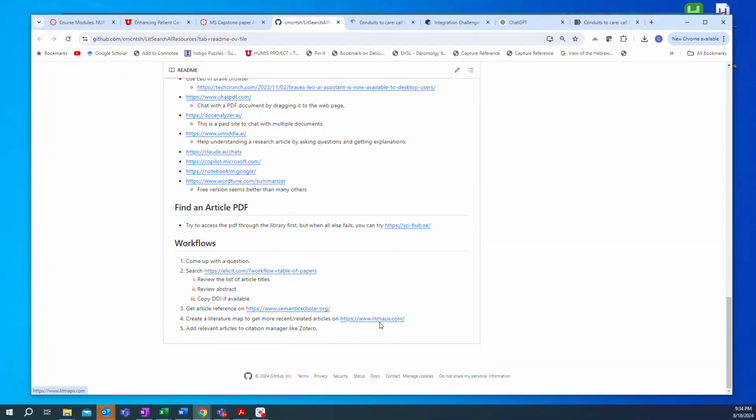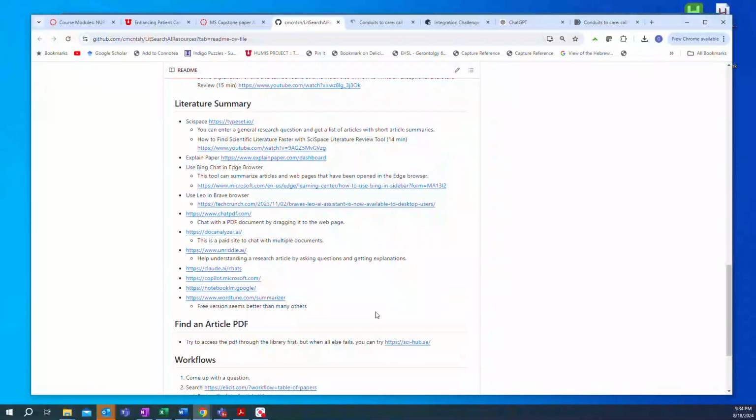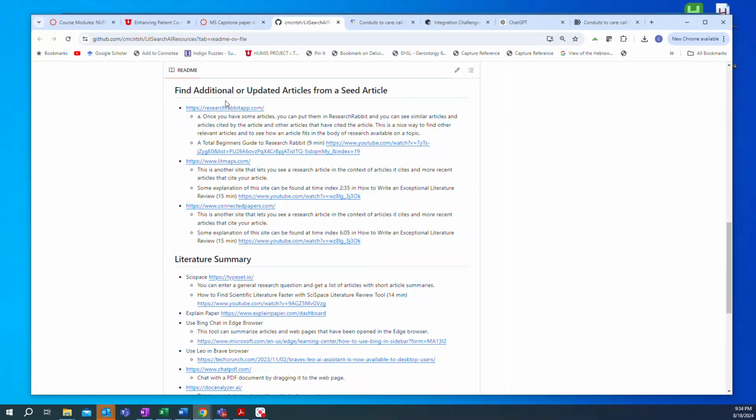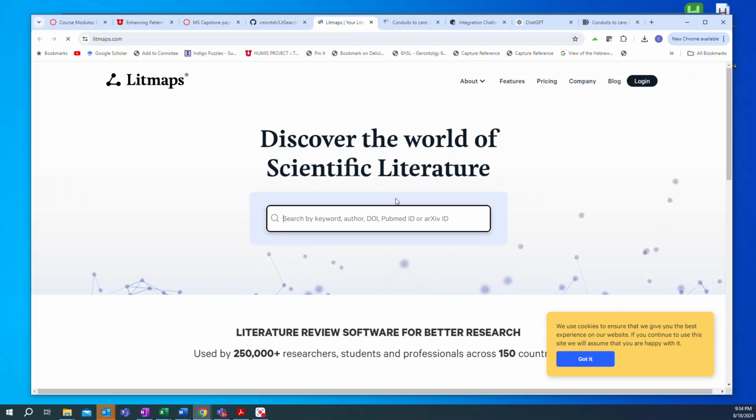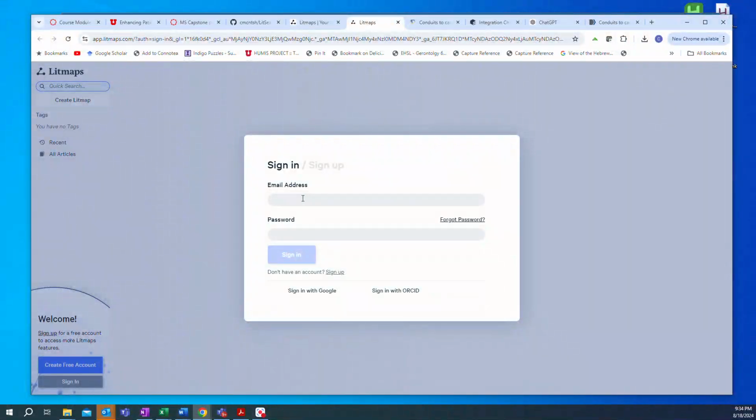And this last one that I have here on my workflow is Lit Maps, and finding additional articles from a seed article. There's a couple different tools I have here. Research Rabbit, Lit Maps, and Connected Papers will do this, but Lit Maps seems pretty easy to use to me. So I'm going to go there, and I'm going to go ahead and log into Lit Maps and sign in with Google.